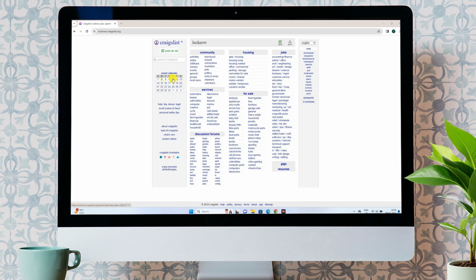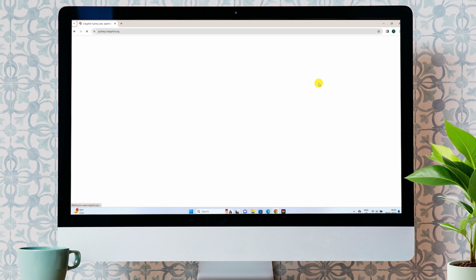If you haven't already, go to Craigslist.org, which will open the website. Once you're inside the website, all you have to do is select your region. I'm looking to change my currency to Australian dollars, so I'll just go to Asia Pacific and then select Sydney. Now, this will redirect you to another page.